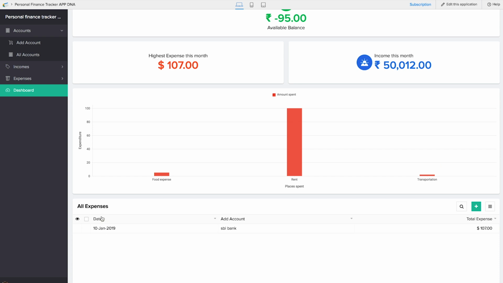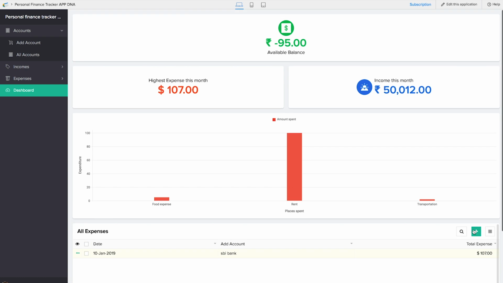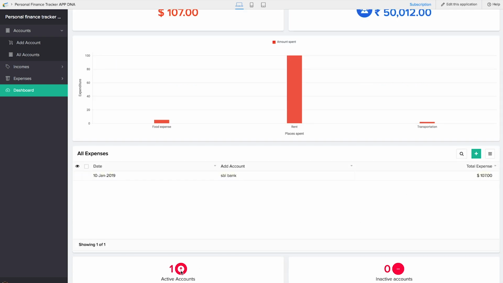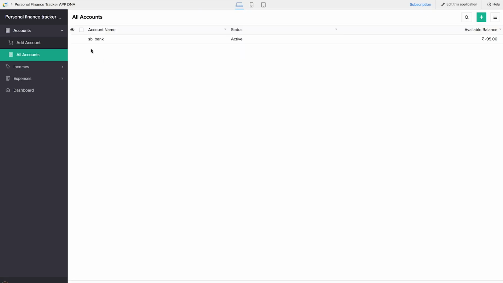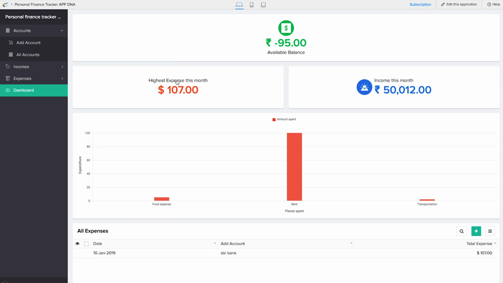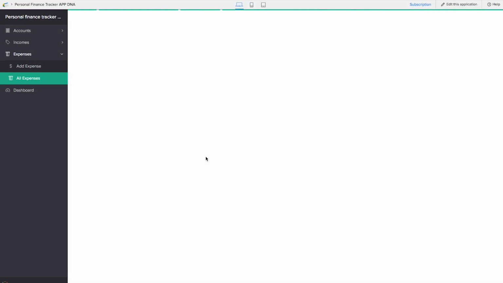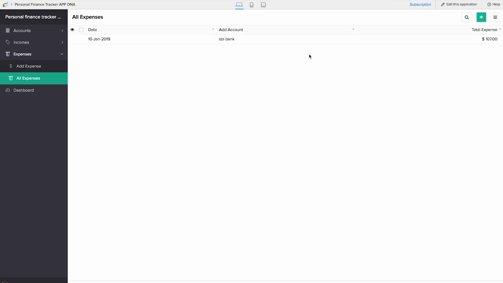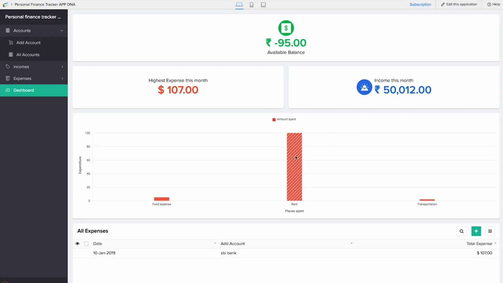And if you go to the expenses, you can see all the expenses that I incurred this month. And if you go even below, you can see that you have just one active account and 0 inactive accounts. So if I click on this, it will take me to my accounts report where I can see the active ones. Every time you click on any, so let's say you see this highest expense this month and you want to know, oh my god, where did I spend so much? It will take you to a report of your expenses. If you click on this, it will take you to the income.